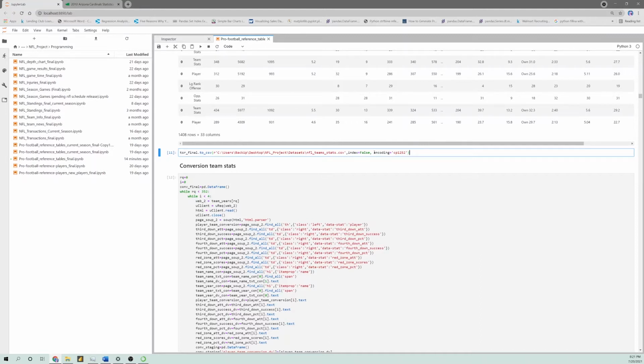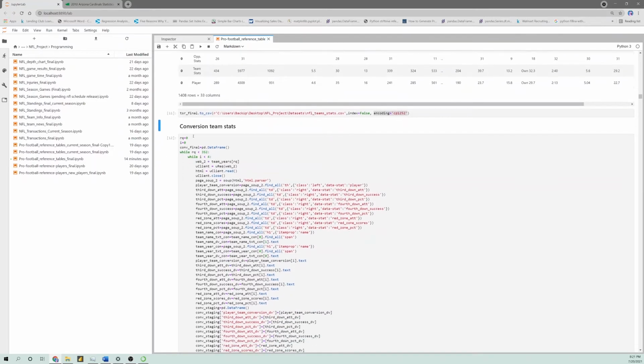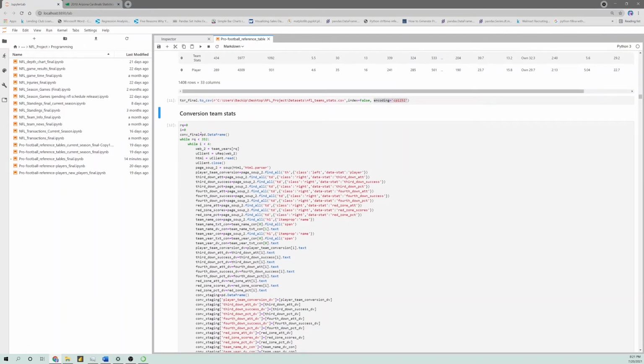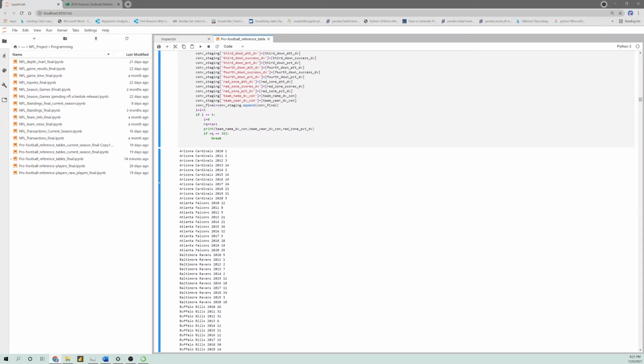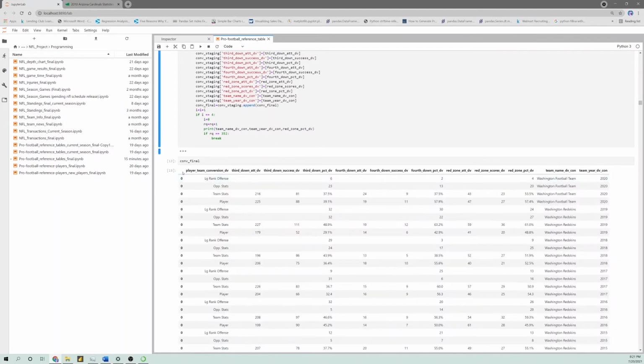With a bit of research, I was able to figure out that, because some players have apostrophes in their names, this encoding value fixes that error, and everything else from my knowledge looked the same. So as I was saying before, we are going to do the same thing with the conversion team stats. And again, nothing new that we're adding here.